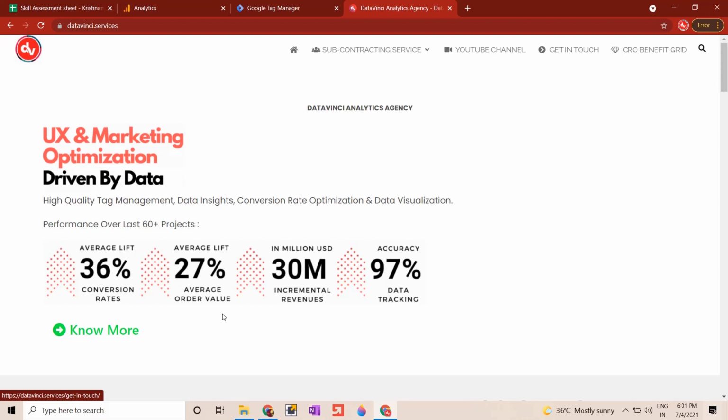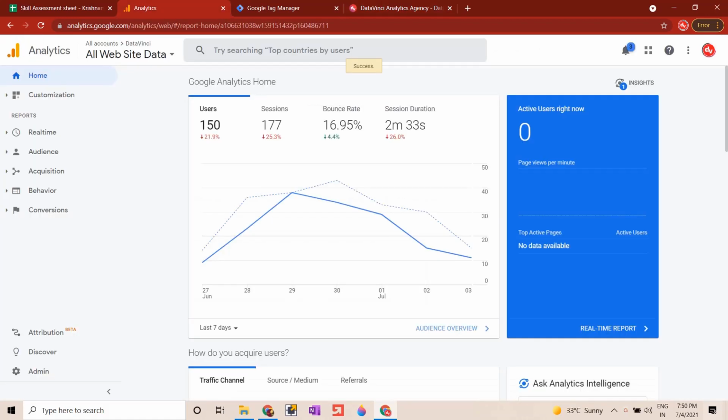So in these cases, we have to set non-interaction hit to be true, so as to make sure that the bounce rate is calculated properly. Thank you. So the question is, what are scopes when it comes to custom dimensions?